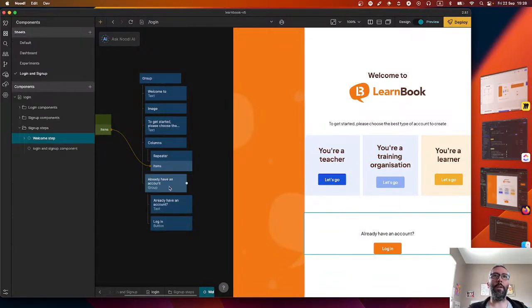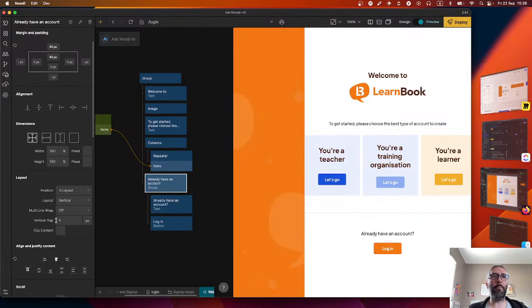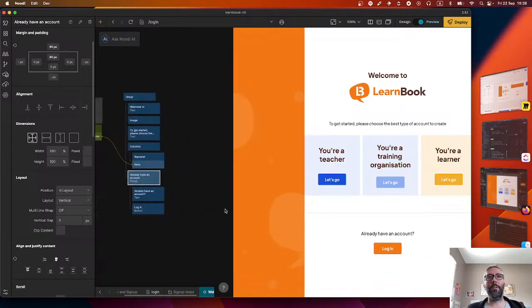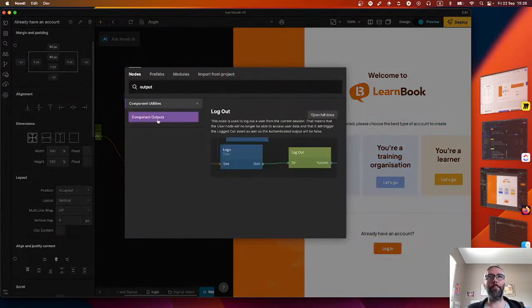I actually prefer to have the vertical gap stuff set and then tweak it from there. But there's so many, this is quite a specifically styled page, so I'm just gonna style it specifically. So if somebody clicks on login, then we're going to need to go to the login page. So let's say that if we click on this, we have a component output.